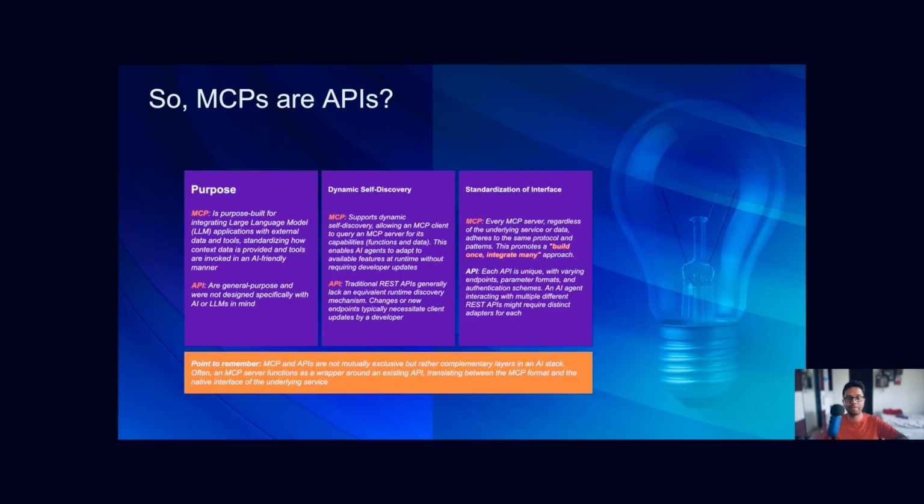This enables AI agents to adapt to available features, the autonomous thing that we were talking about. This prime difference is going to get that done, right? And there is a standardization of interface, right? Every MCP server, regardless of what it is built for, supports build once, integrate many, right? So when you build a host, you can integrate many MCP servers into it. Whereas in the case of APIs, if there is a book API for a library and there is a user API, you have to specifically change your client's code or the host's code to support that, right?